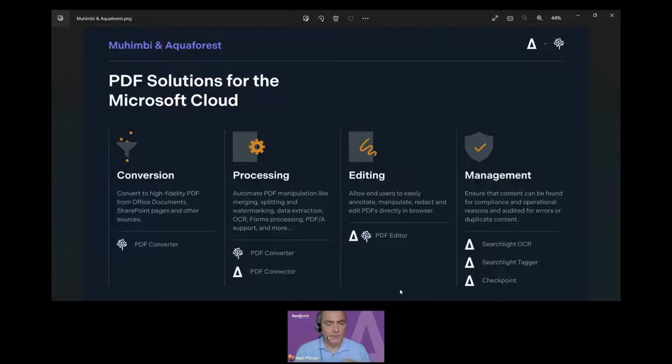Looking at the specific solutions area we have on the screen here, Mohimbi customers will, of course, be familiar with Mohimbi's excellent PDF conversion capabilities. Regarding PDF document processing, we're going to see a demonstration of processing PDFs in PowerAutomate using a combination of the Aquaforest and Mohimbi connectors. My colleague, Clavin will be showing us this demo.